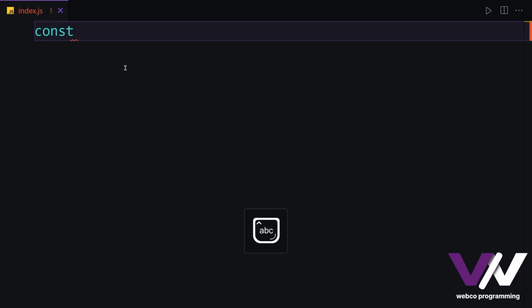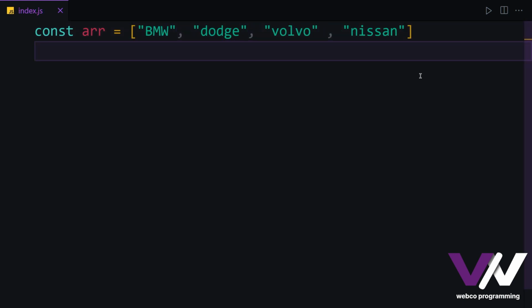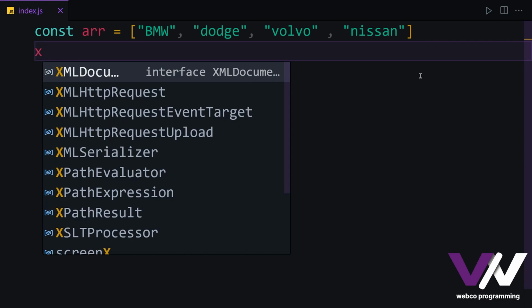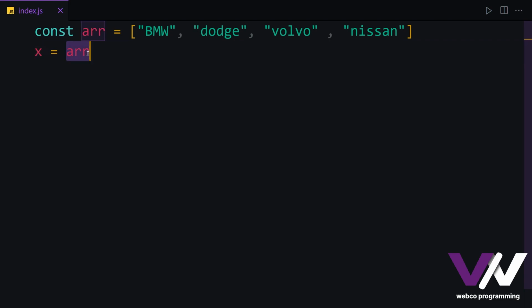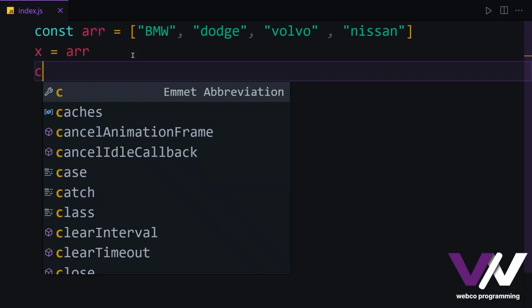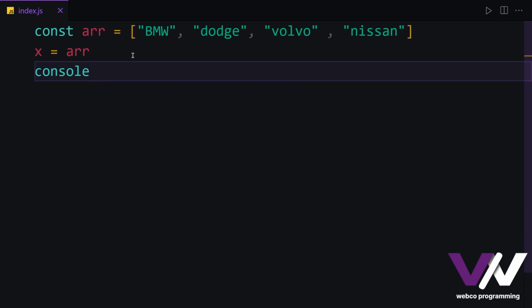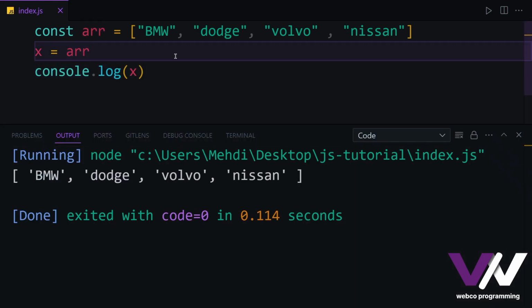First, let's say we have a simple array right here, which contains a bunch of strings of car brands. And here I'm saving my array into my x variable, and run our functions here and save the result to this variable again, and below this we're going to console log our variable. And now if we run, you can see we got our array right here.